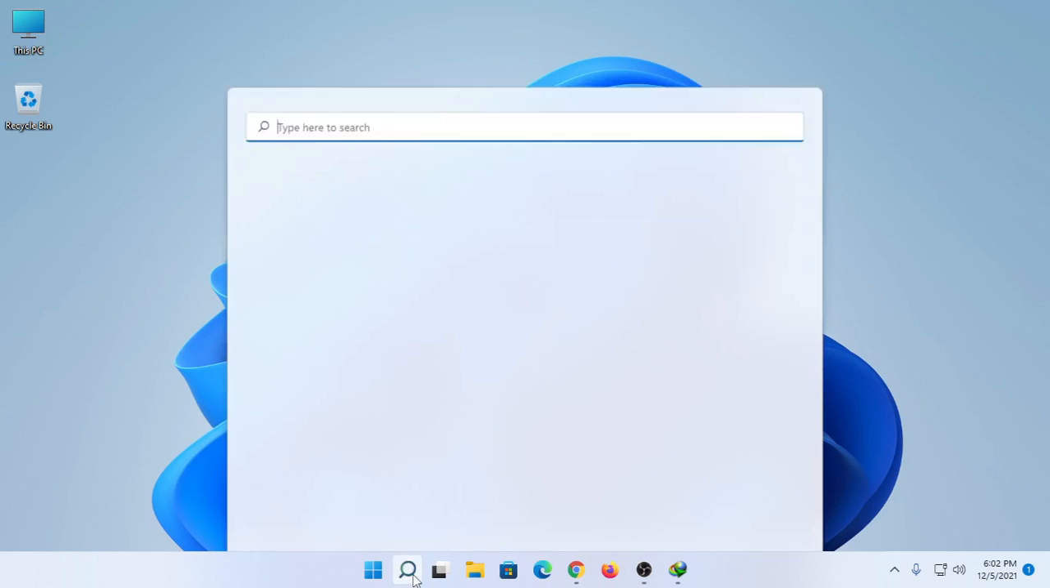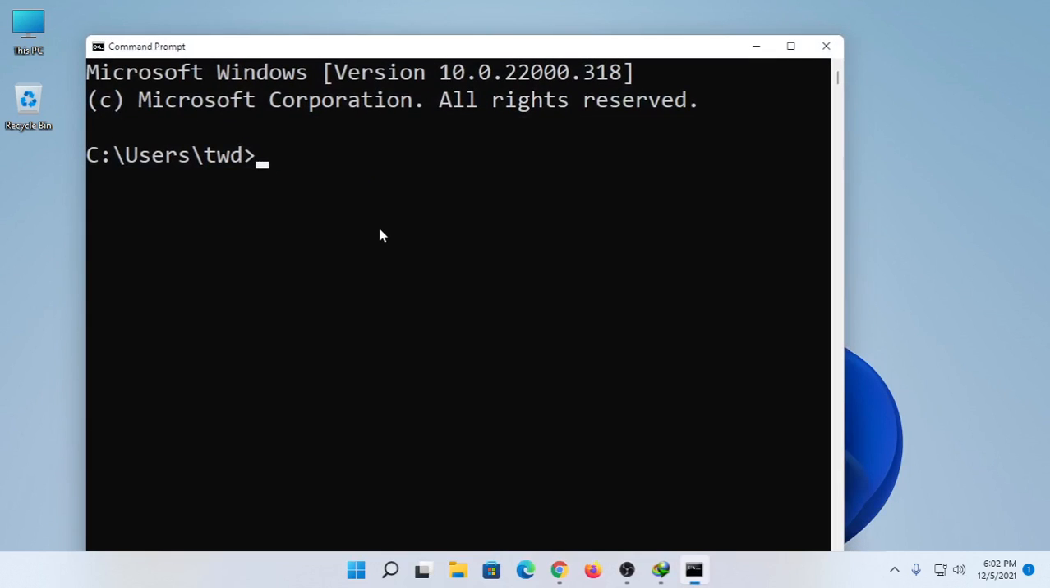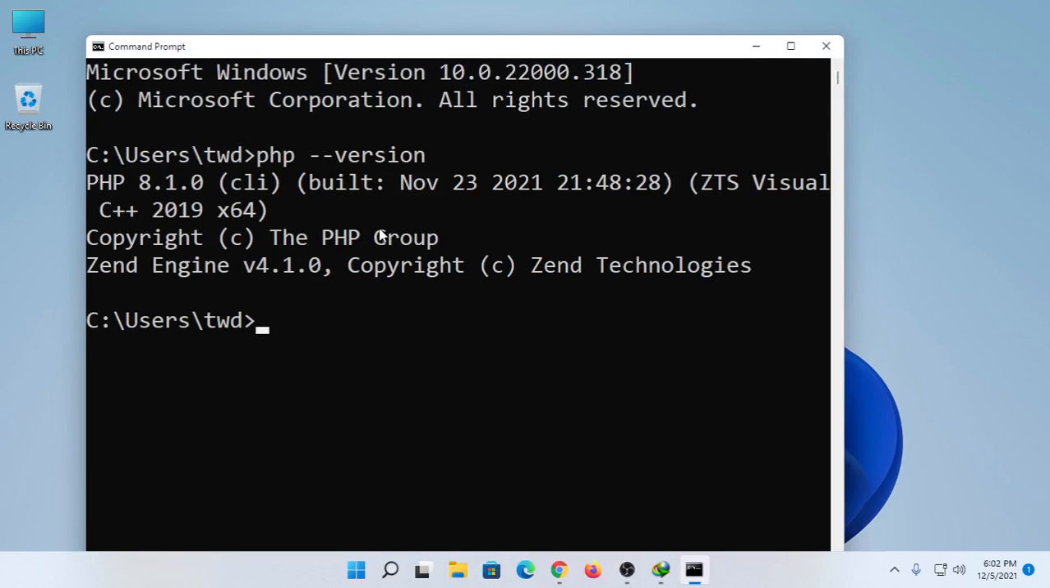Now open command prompt to test the installation. Just type php --version. PHP 8.1 installed successfully in Windows 11. Now I am going to create a PHP script and run using command prompt.